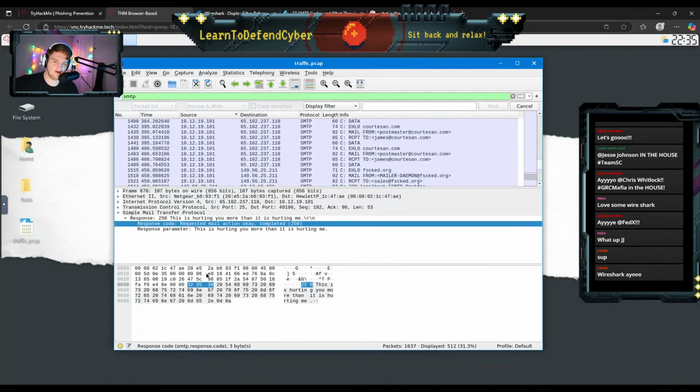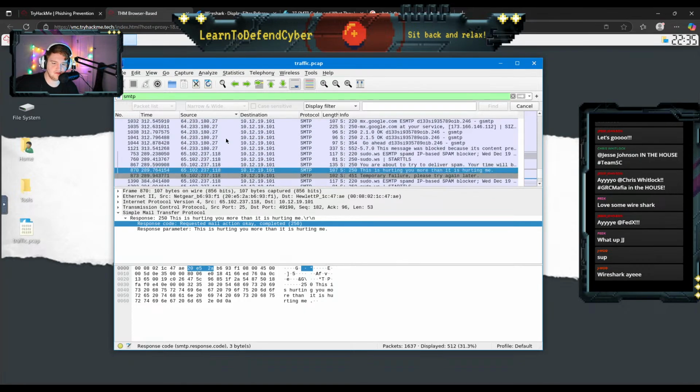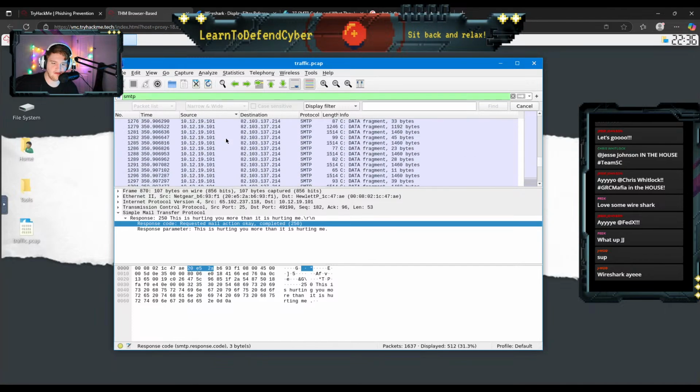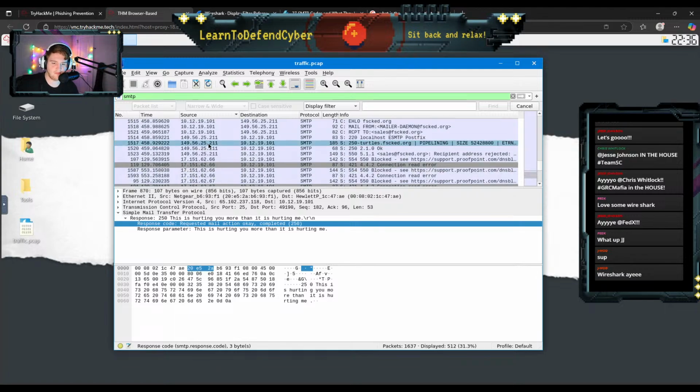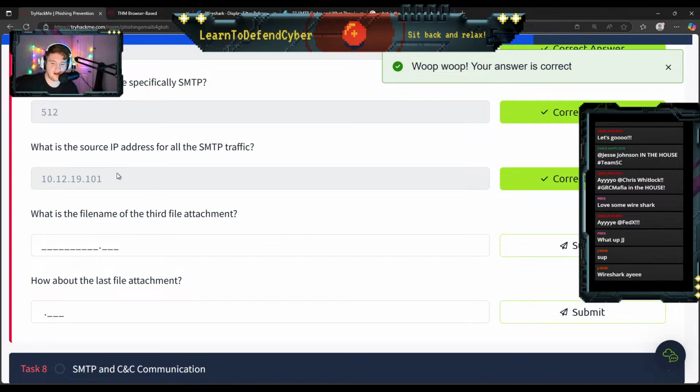Yep. So I figured that one out. They didn't really say what IP address they wanted you to focus on. I mean, we have a bunch of junk SMTP data down here, but this does actually look like a bunch of actual emails coming in and out. So that's probably a good signifier there, but it is also the only IP address that matched the schema they were looking for. What is the file name of the third attachment?